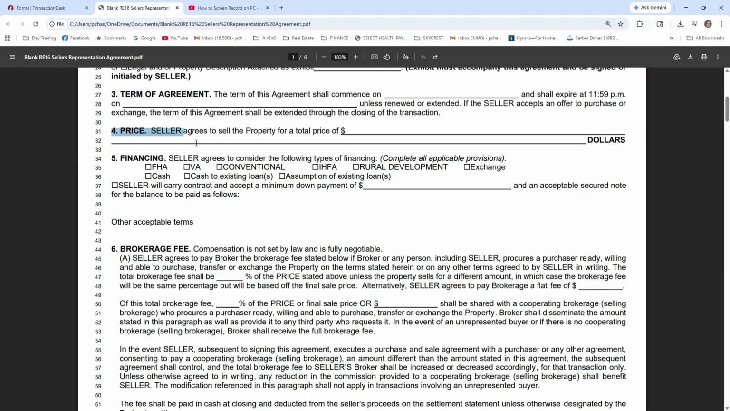Section 4 starts on line 31, price. This is where we establish your listing price. We'll work together to determine a price that makes sense based on the market, your goals, and the condition of the property. This price can always be adjusted later if needed, but this is our starting point when we go to market.